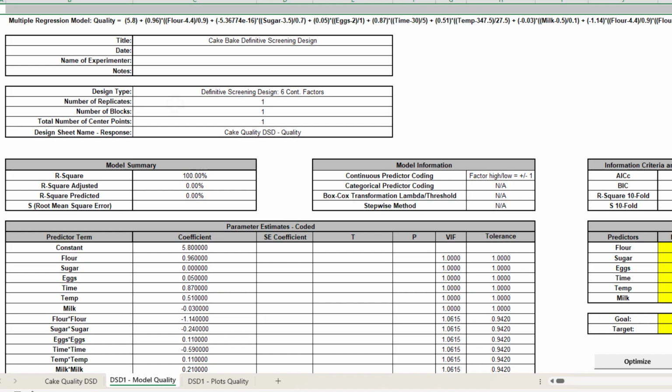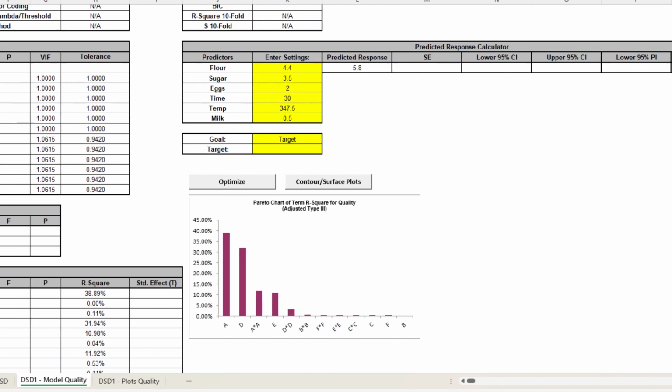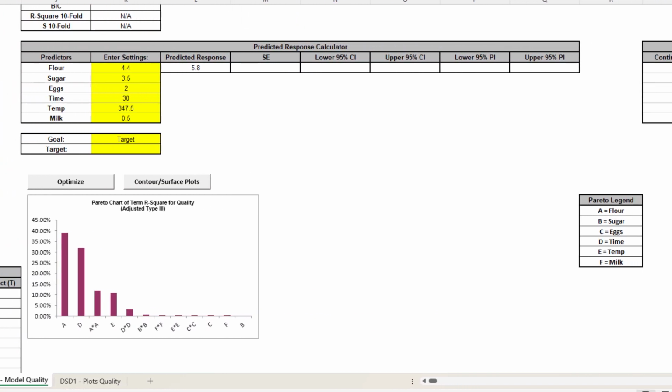SE coefficient, T, F, and P values are not available because error degrees of freedom is equal to 0. Note, length pseudostandard error is not applicable to 3-level definitive screening designs. The Pareto chart of term R² is also provided. From the Pareto chart, we can clearly see that A equals flour, D equals time, and E equals temp are the dominant main effects, along with the quadratic terms AA and possibly DD.